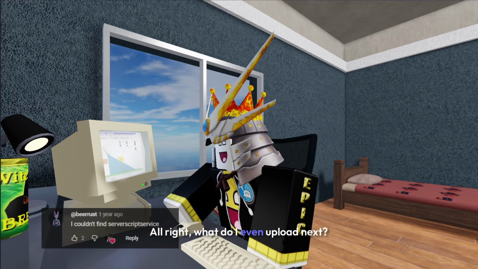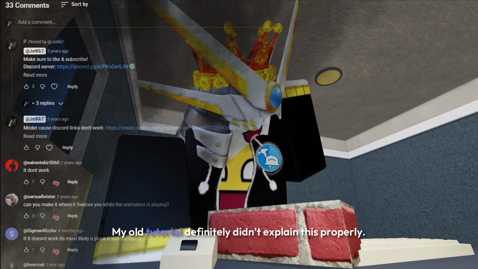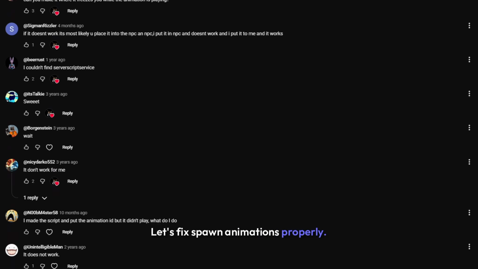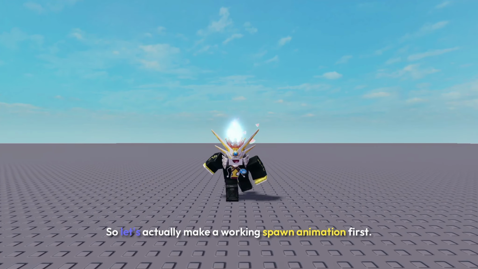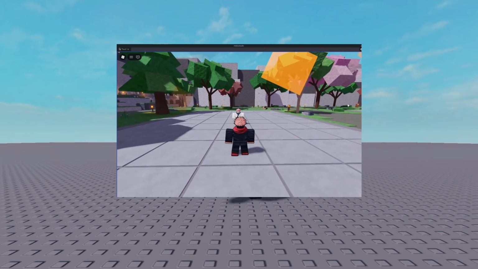Alright, what do I even upload next? Okay, I get it. My old tutorial definitely didn't explain this properly. Let's fix spawn animations properly. So let's actually make a working spawn animation first. This is what we're building.